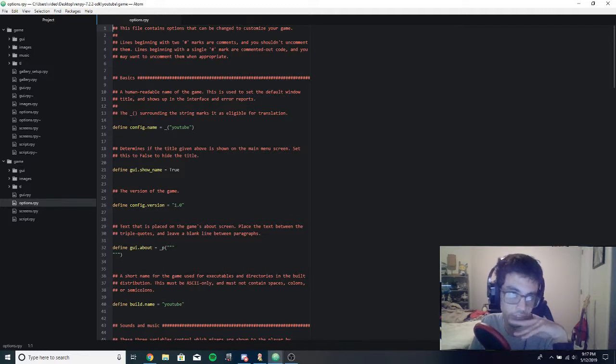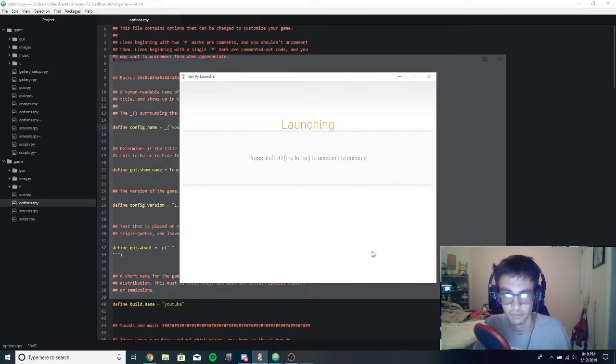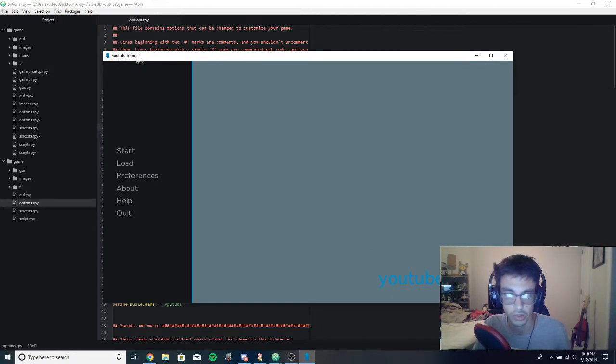Let's briefly go over a couple of things. First off, if we look right here, you'll see define config.name. This is what the game is going to be called on the taskbar and at the top of the window of the game. I'm actually going to change this to YouTube tutorial. Control-save it, and I'll launch it so I can show you what I mean. And there it is, YouTube tutorial, and it also shows it right here. But we're going to fix that in a future video.